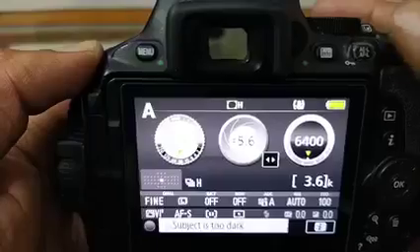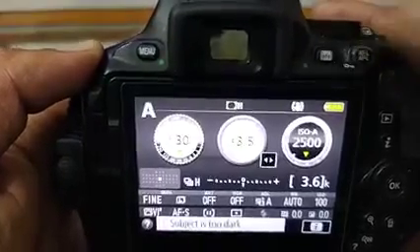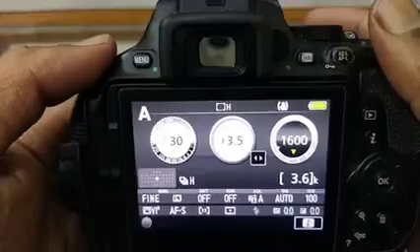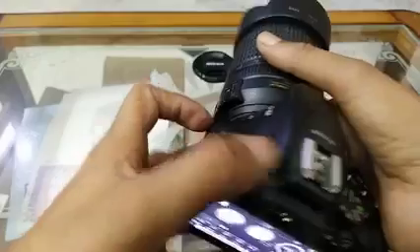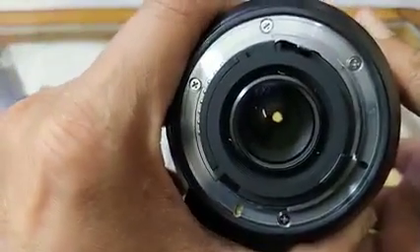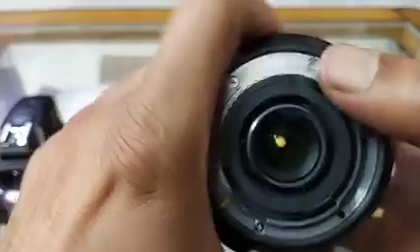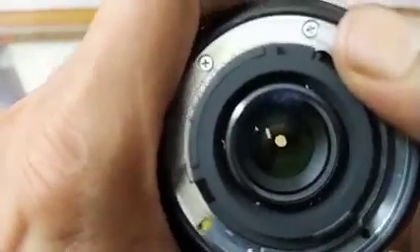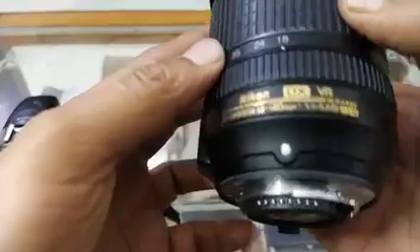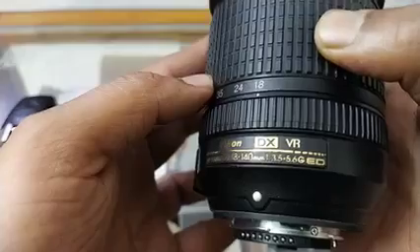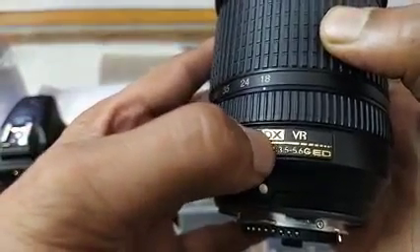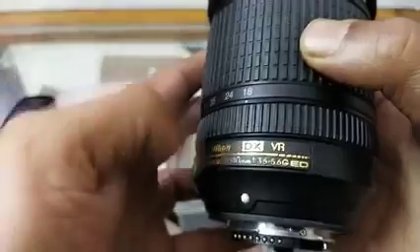Now some people have been asking me what is F value and what is this all about. So I'll give you a very, very basic idea how a lens exactly works. So let me take out my lens for that matter. This is the lens, and you can see there is a small opening. The lens I'm using is a Nikon 18-140, 3.5 to 5.6. So this is the value. It can go from 3.5 to 5.6 and above.